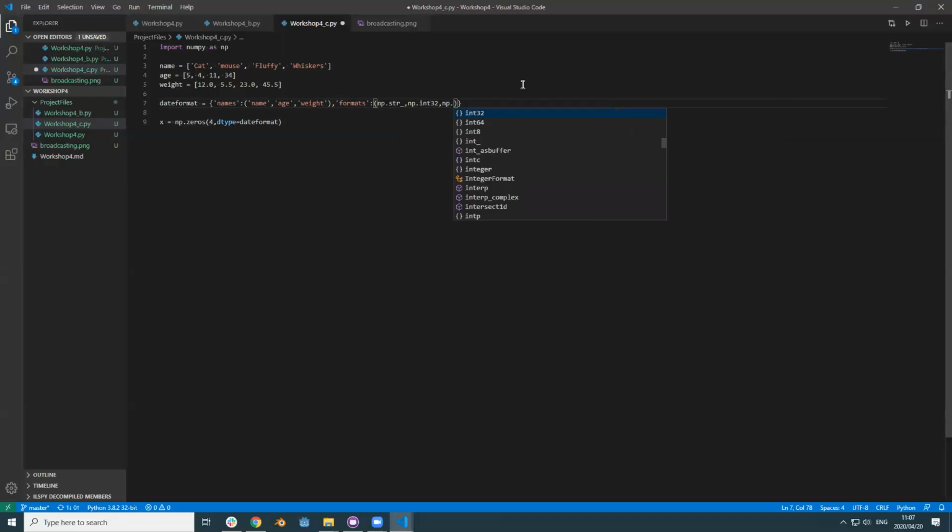So float is floating point is 64, I believe. Yes, that makes sense, because it's 8 bytes to 64 bits. Yes. Cool. There we go. So now I've got a structured array X that has a bunch of zeros in it, and it has the data format that we provided for it.